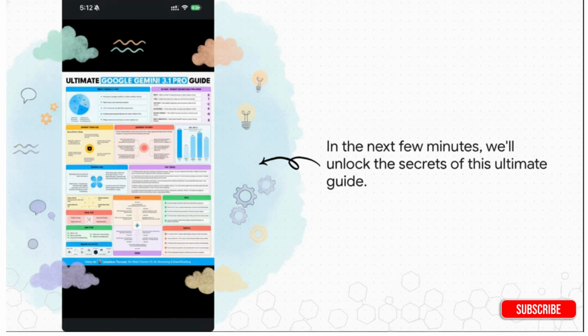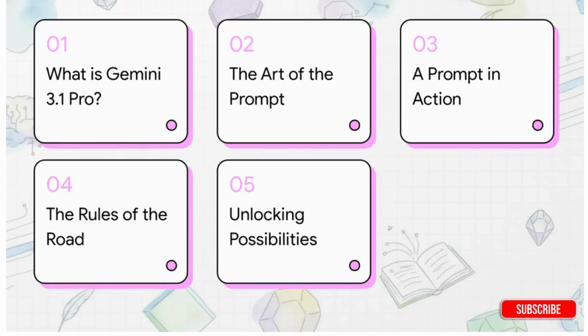Now, I know it might look a little intense at first glance, but don't worry. We're going to break it all down into simple, really powerful steps. By the time we're done here, you'll be using Gemini like you built it yourself. Here's our game plan. First, we'll do a super quick dive into what makes Gemini so different. Then, we're going to spend most of our time on the most important part, the art of the prompt. We'll take apart a perfect example, go over some rules of the road, and then finally, we'll get your imagination going with what's possible. Let's get started.